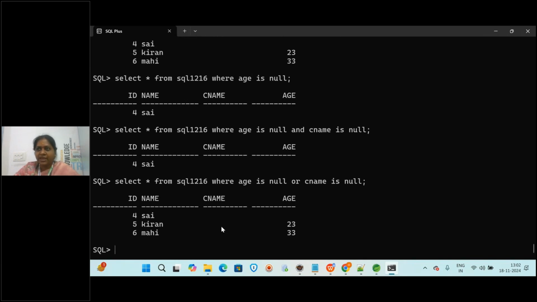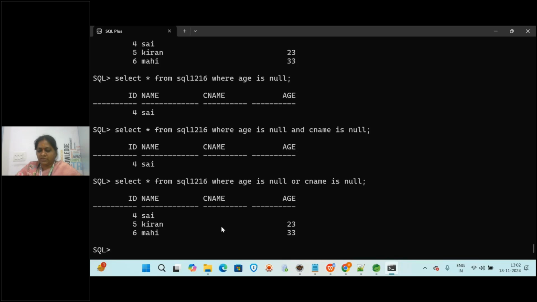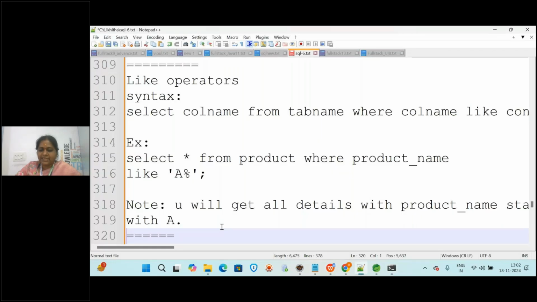Okay, so basically is null is used to fetch what? Data of the columns which has null values, means empty values. Clear? So that is about is null.